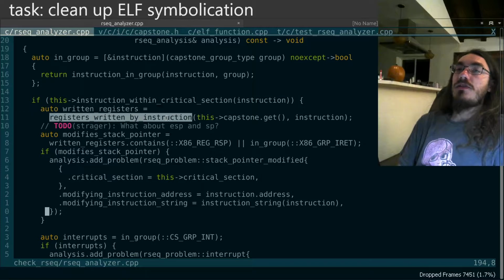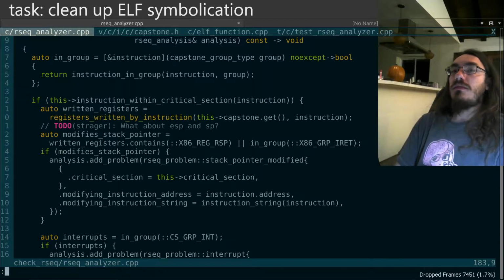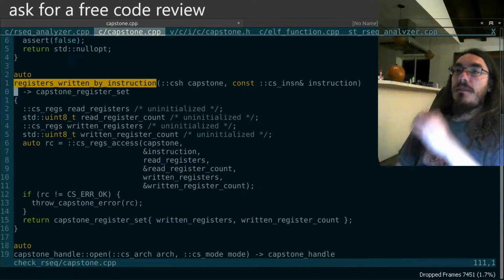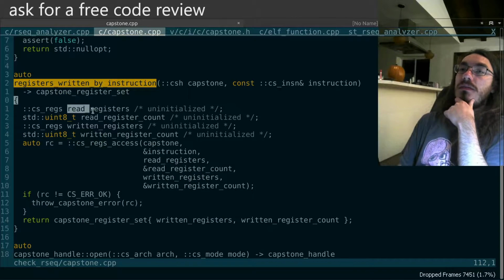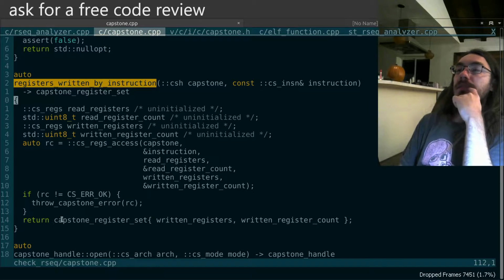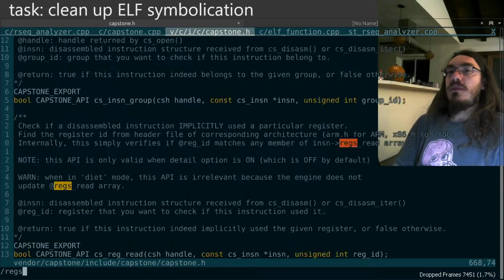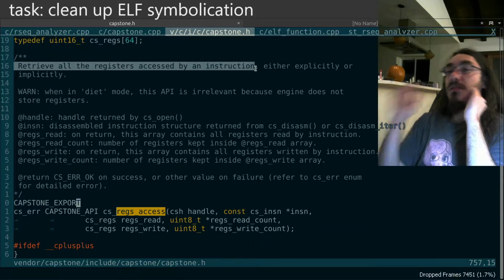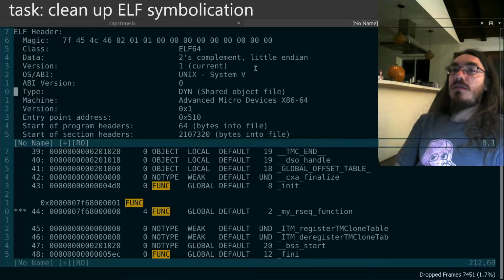Written registers. Registers written by instruction. Okay, what is this? What is this doing? It's in a different file. Here we go. We got some variables we call regs_access. And we give it all these variables. We check for errors. Then we return a thingy. Basically, regs_access retrieves all the registers accessed by an instruction, either implicitly or explicitly. Let's look at some example instructions, shall we?